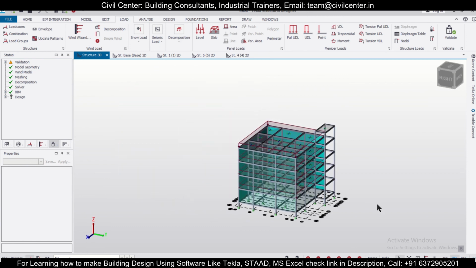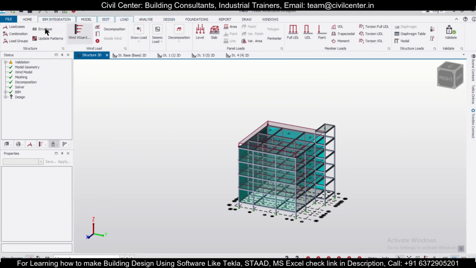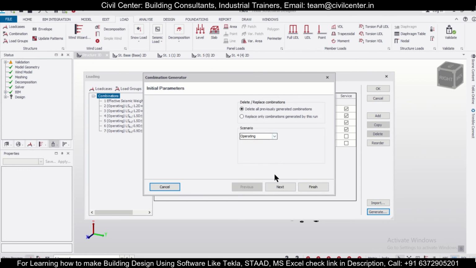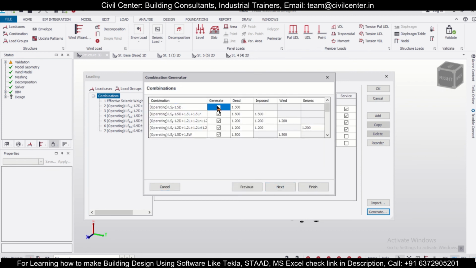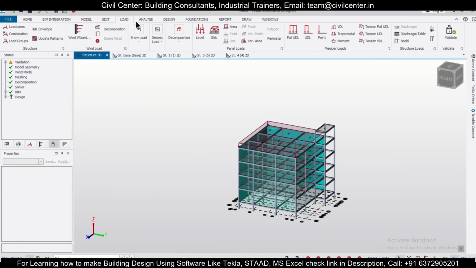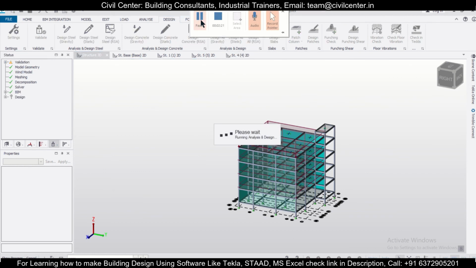And after this what we'll do is we'll go to design, or before that load combinations, generate the combinations, next. Just select the load combinations here, next, next, and then finish. Okay, design, and design all static.